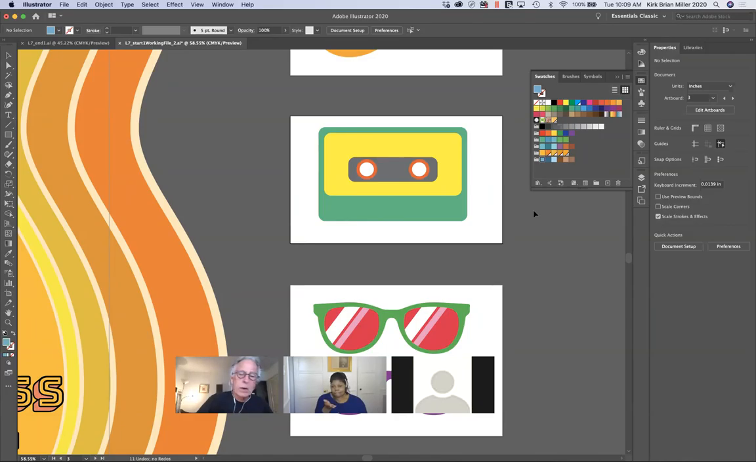And I can open up our swatch panel. Notice that that's been added now. Okay. So now what we're going to do is we're going to take and edit this color group and make some revisions to it. And then we're going to come back over here to our cassette and we're going to update those colors. Okay. So what I can do, let me go ahead and make sure.